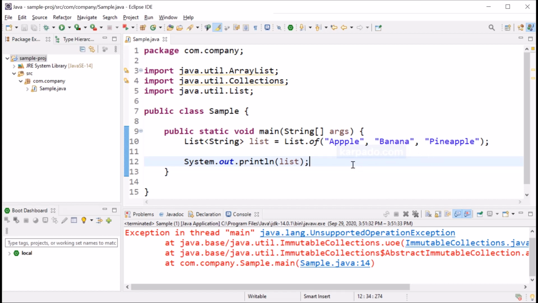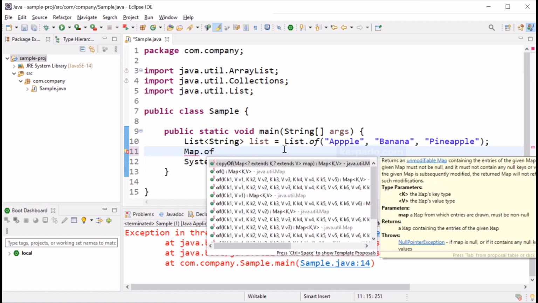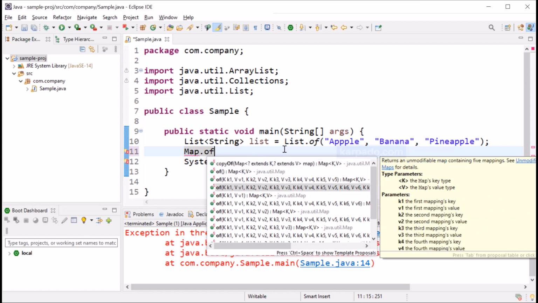We have factory methods for other collections as well, like Set, Map, etc. And for Map, you need to provide the key value pairs. Let me try to show it. You can say Map.of, and you can provide the arguments in the form of key value pairs. So if you were to add 2 elements in the map, you have to provide 4 arguments.